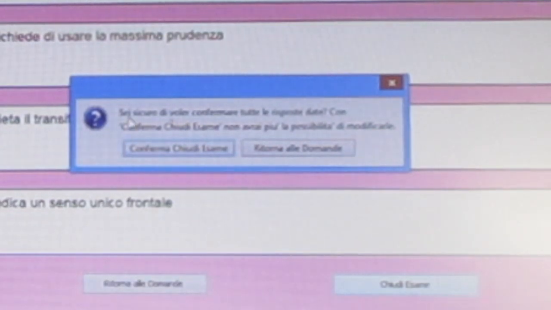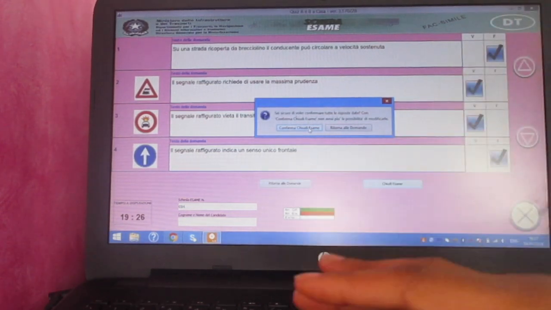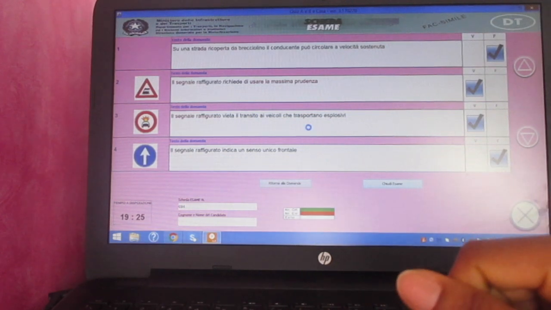They will ask you the question: "Sei sicuro di voler confermare tutte le risposte date? Conferma chiudi esame, non avrai più la possibilità di modificare." That means that if you close, there is no more possibility of correcting the wrong answers, which I don't mind. So I'm going to go ahead and close the exam.